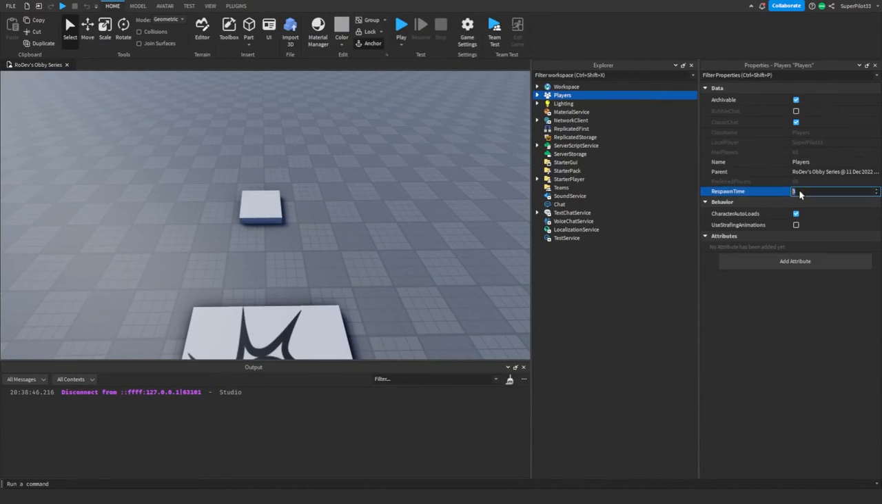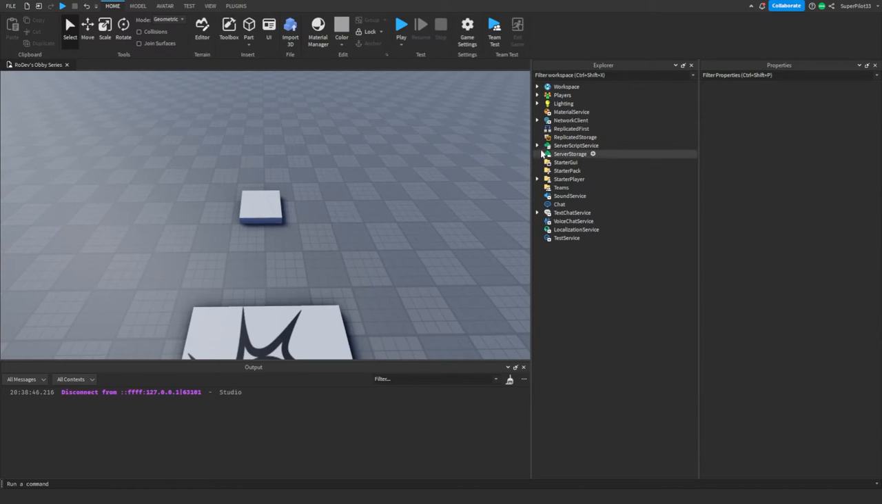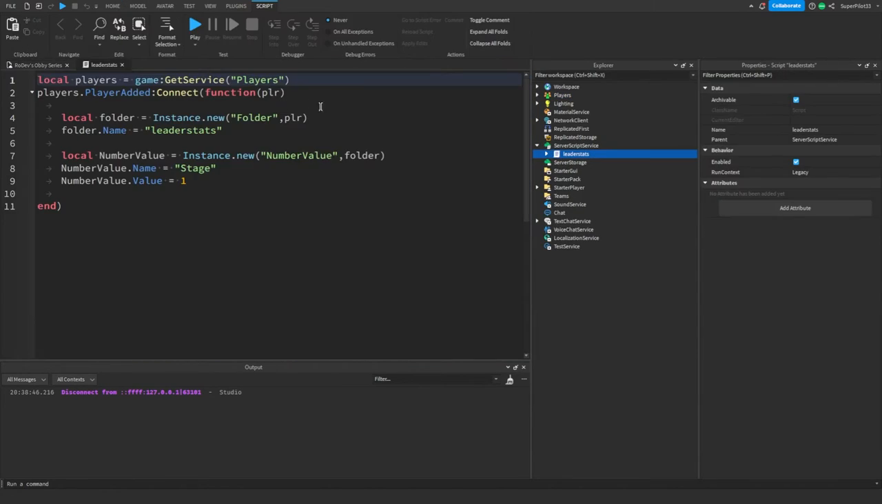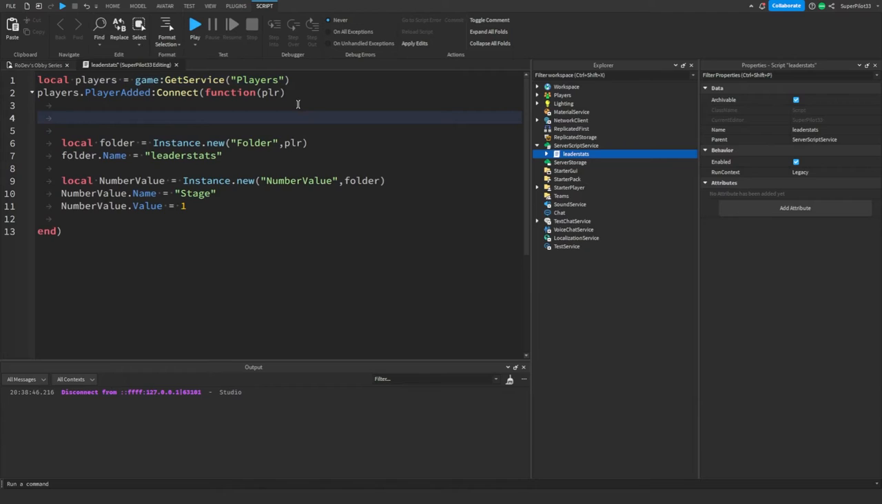So let's get started. The first thing you want to do is go ahead and set the respawn time to 0. It's really annoying having to wait to respawn, so we're just going to make that 0. Once you're done that, go ahead and open up the leader stats script. Inside this script, go to this line, and we're going to be creating a new event.